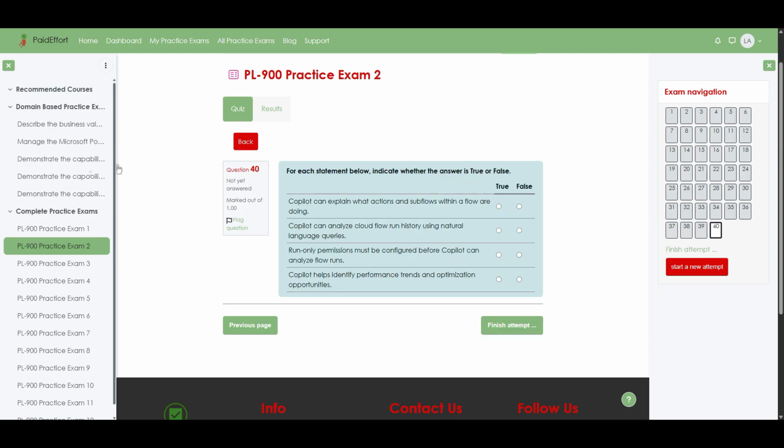Question 40. For each statement below, indicate whether the answer is true or false. Copilot can explain what actions and subflows within a flow are doing. True. Copilot can analyze cloud flow run history using natural language queries. True. Run-only permissions must be configured before Copilot can analyze flow runs. False. Copilot helps identify performance trends and optimization opportunities. True. Now let's move into the explanation so you can clearly understand why these answers are correct.